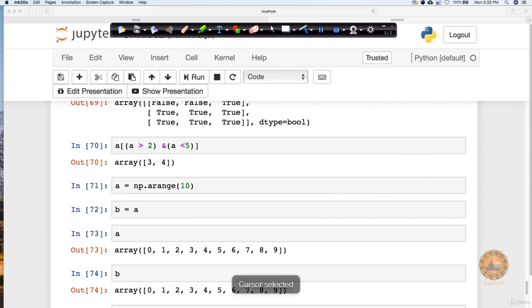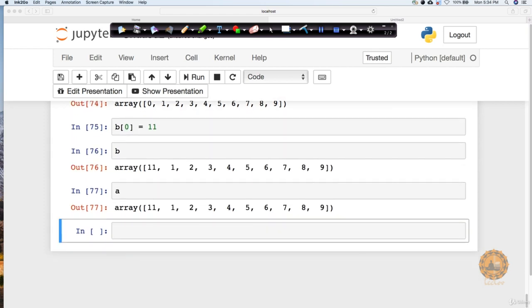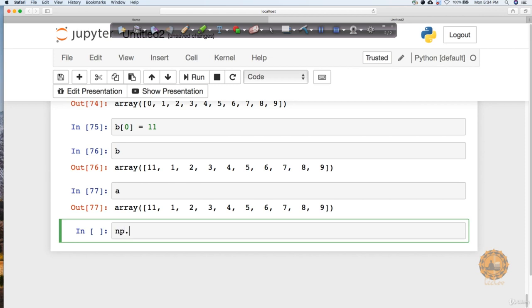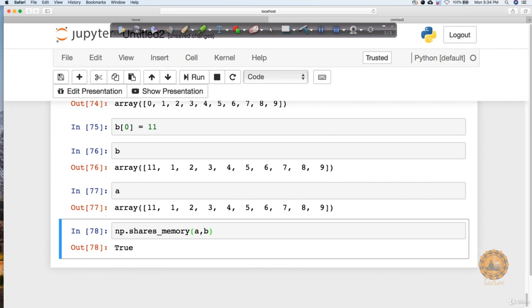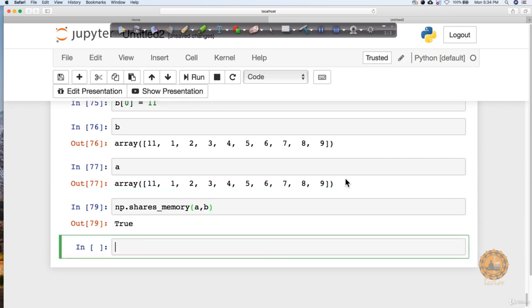There's a way to handle it. I will explain it, but keep this in mind. If you want to confirm whether a and b are sharing the same memory location or not, you can always do that. You can say numpy.shares_memory(a, b), and you can see that it returns True, meaning they both share the same part of the memory. Like this, you can always go and check that.